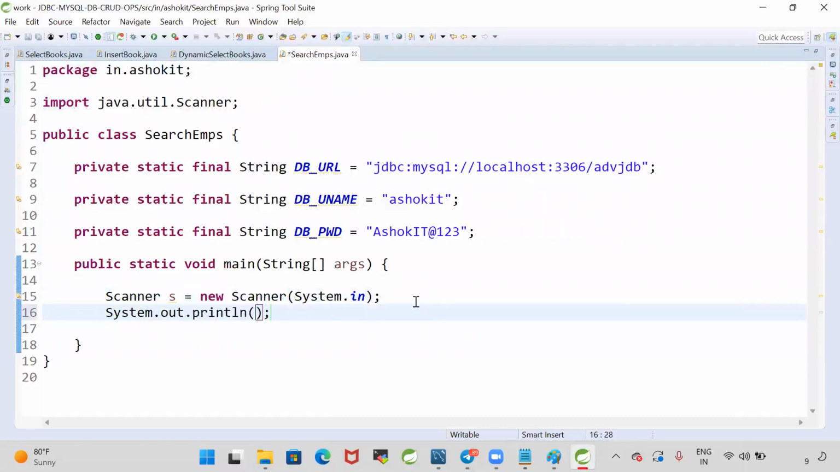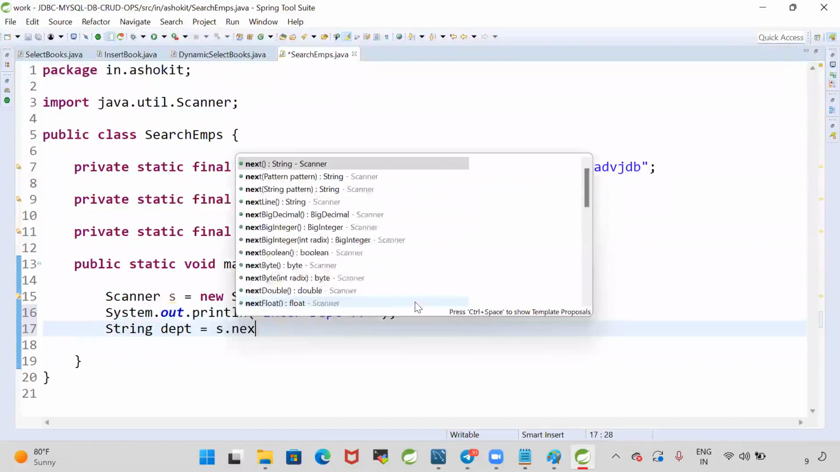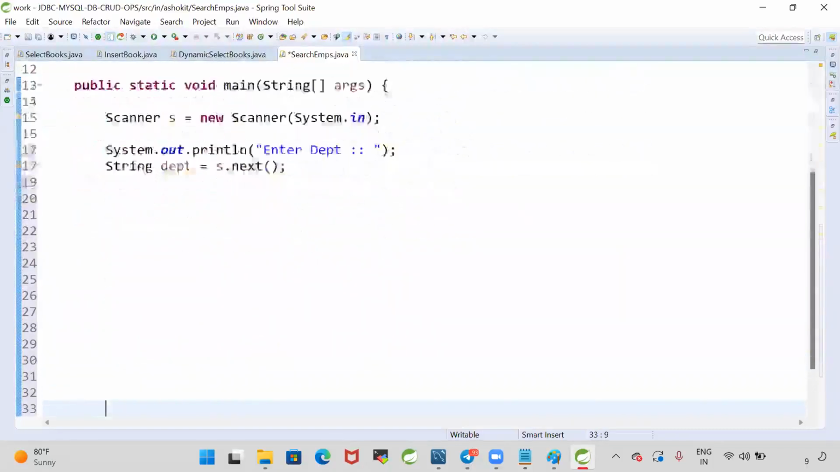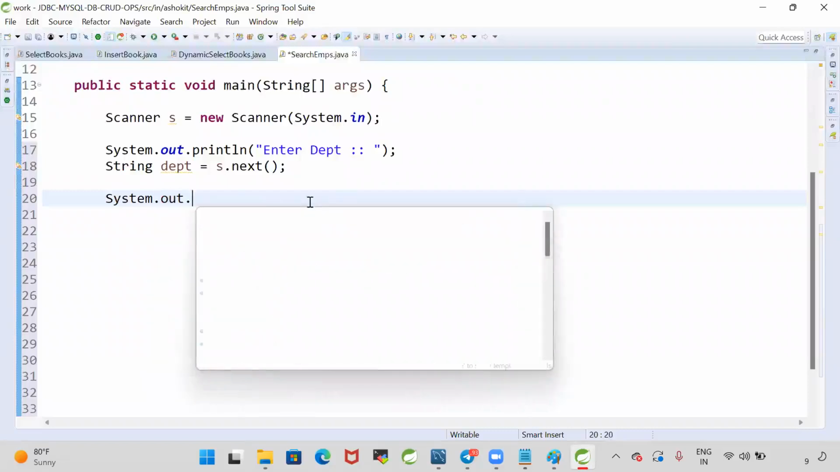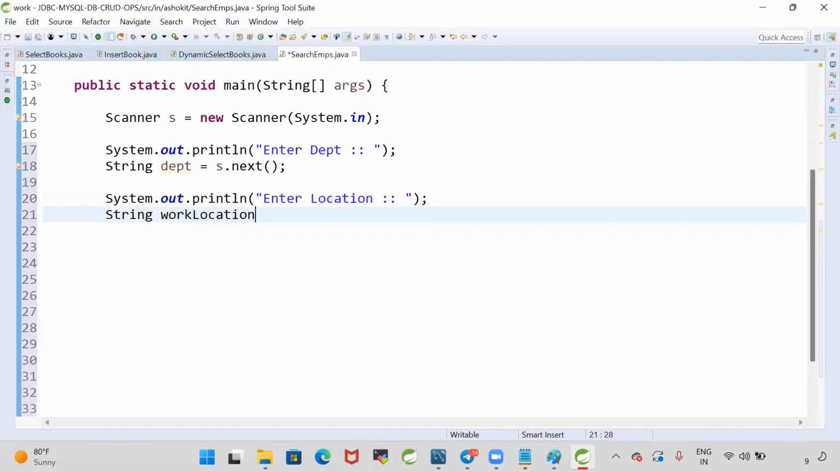Ask the user to enter the department: System.out.println, enter department. So I'm going to store that in String department is equal to s.next. I'm asking the user to enter the department name. Next one, work location and gender. System.out.println, enter location. Let us read that location from the keyboard and store it into a variable: String workLocation is equal to s.next.